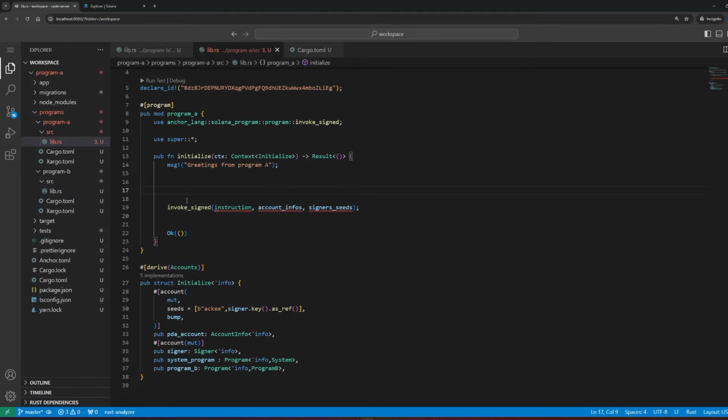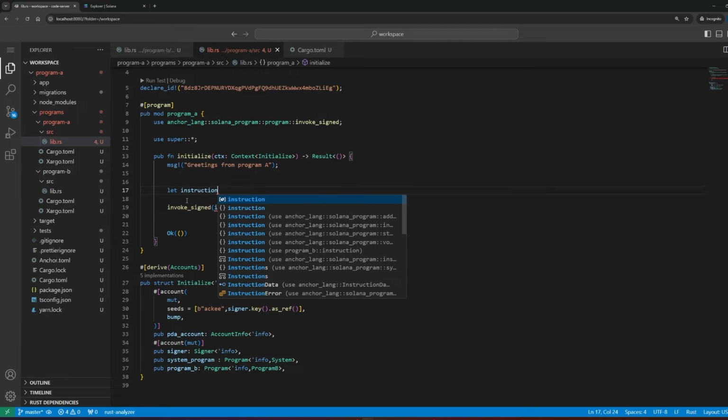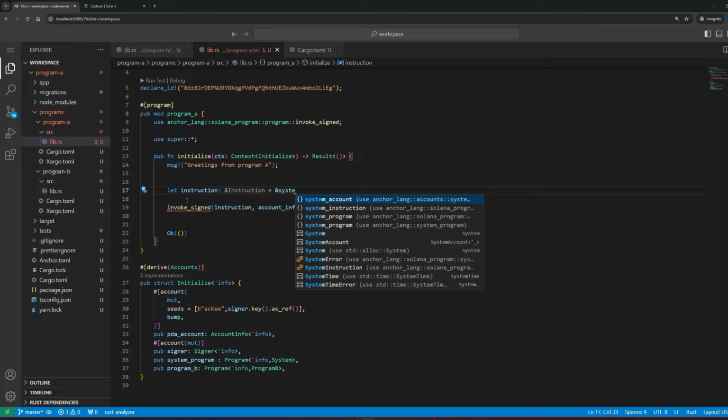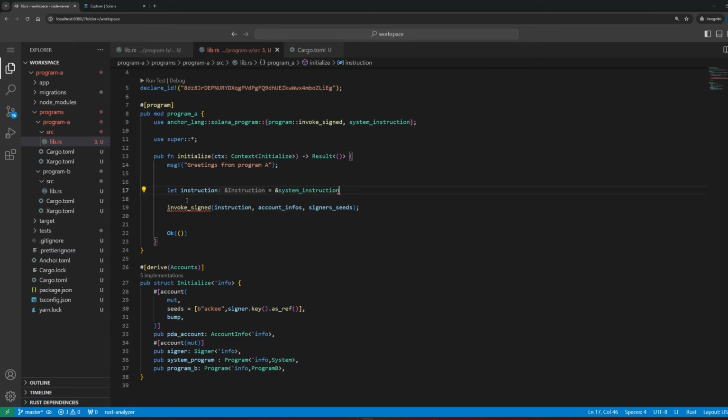So let's continue with the instruction. We would like to use system instruction. So system instruction, press enter. Rust Analyzer automatically included these parts here, so invoke signed and also system instruction. And we want to perform transfer. You can see this looks pretty simple. You need to specify from which pubkey or from which address you would like to transfer, to which address, and what is the amount of lamports that you would like to transfer.